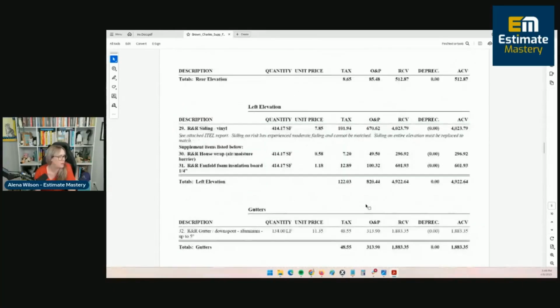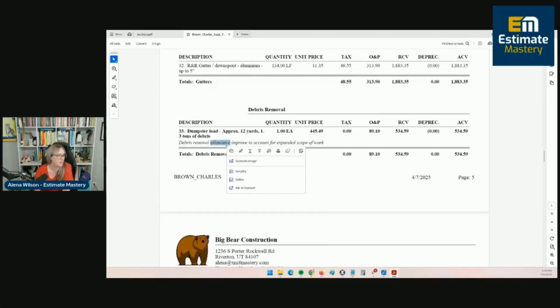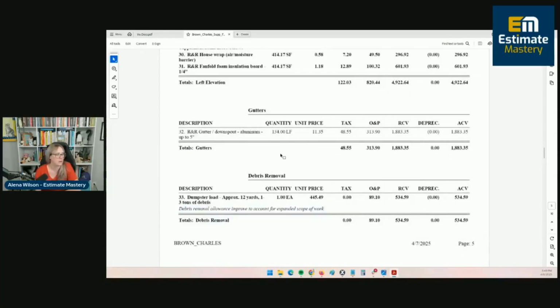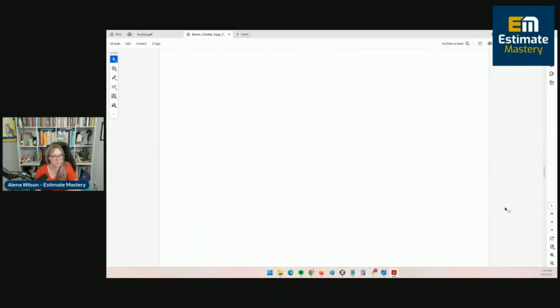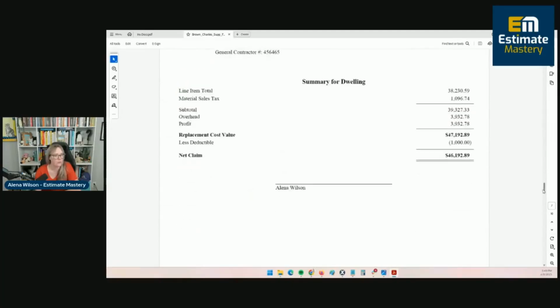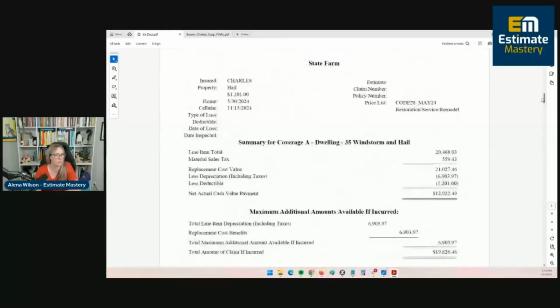As for everything else, the same thing on the left elevation with the siding. They asked for the whole elevation due to the line of sight and it not matching. Everything else is pretty much the same. They increased the dumpster on the supplement so that it would include the increase in the siding removal and dumpster size. So for this estimate, let's go back to the summary here, we started at $21,027.